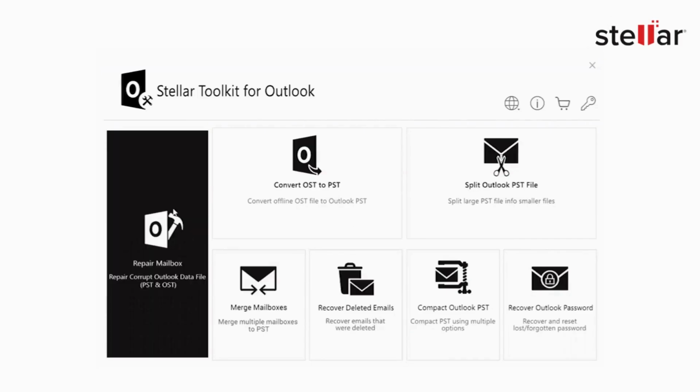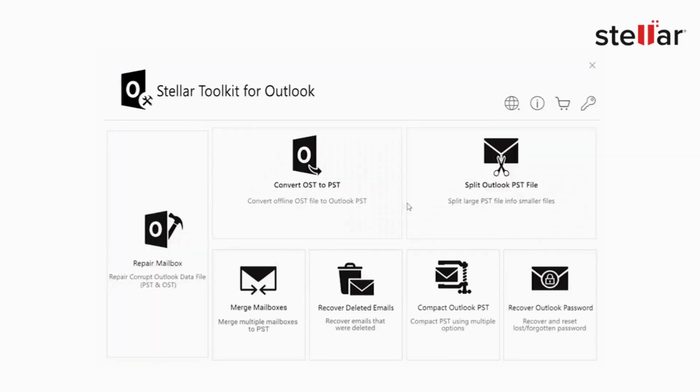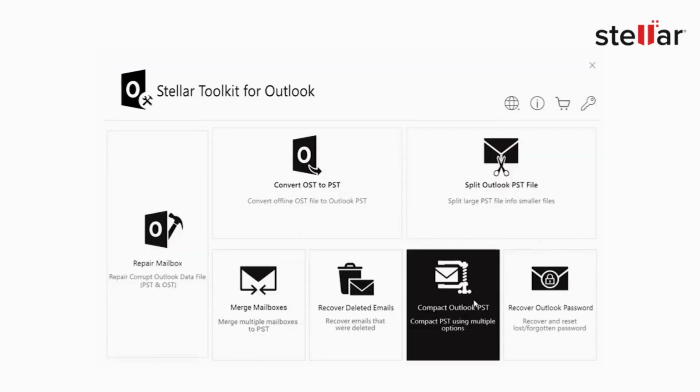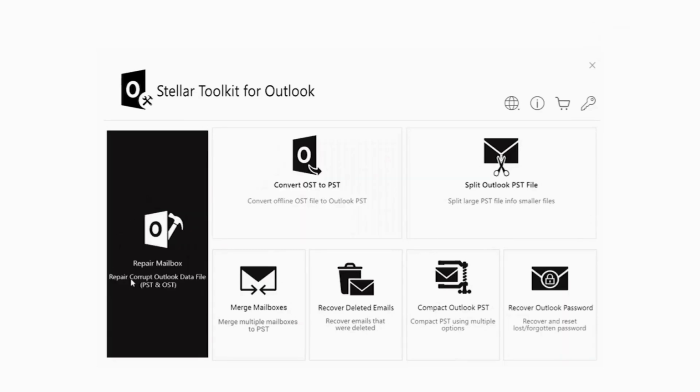So that's the 7 powerful features of Stellar Toolkit for Outlook. One software for multiple solutions to keep your Outlook running smoothly.